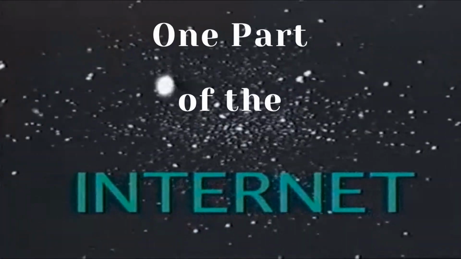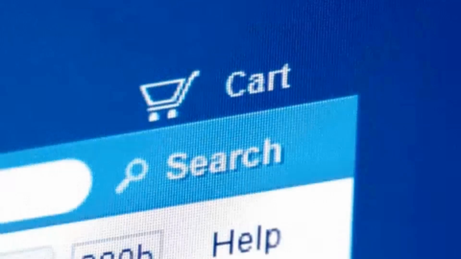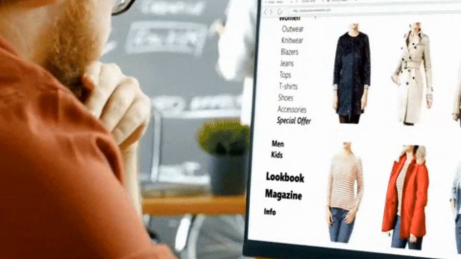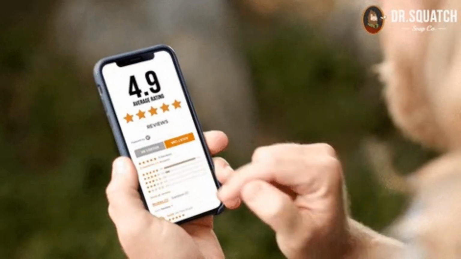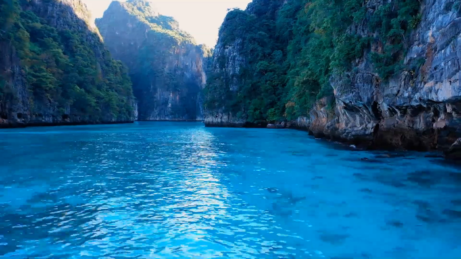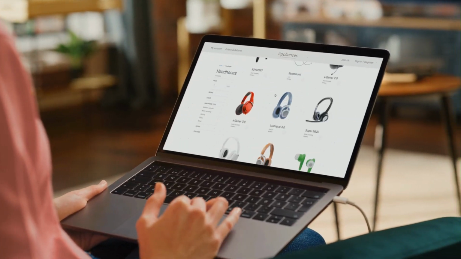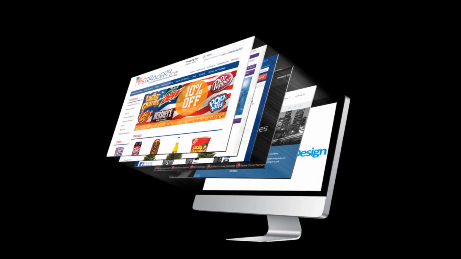The World Wide Web, or simply the web, is just one part of the Internet. It's the part that contains websites and web pages. When you open a browser like Chrome or Safari and type a web address, like www.google.com, you're using the World Wide Web. It works using a protocol called HTTP, and it allows you to browse, read articles, watch videos, and do online shopping, all using web pages.